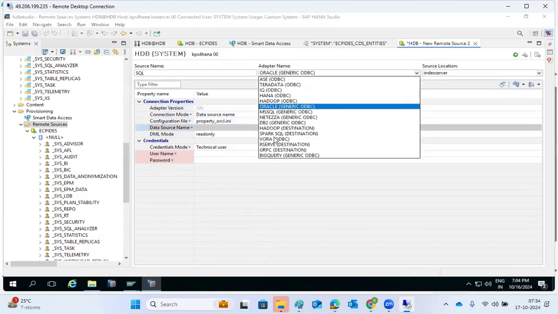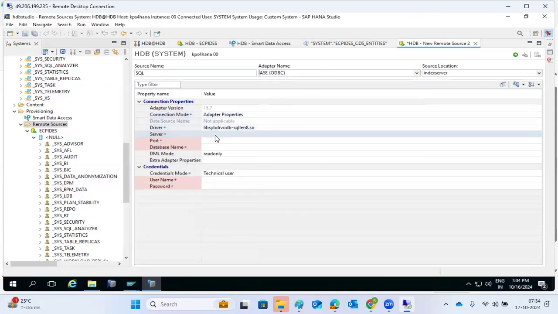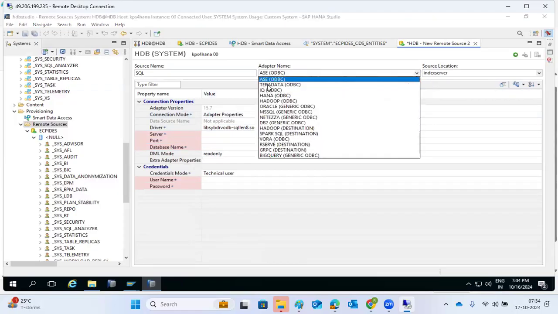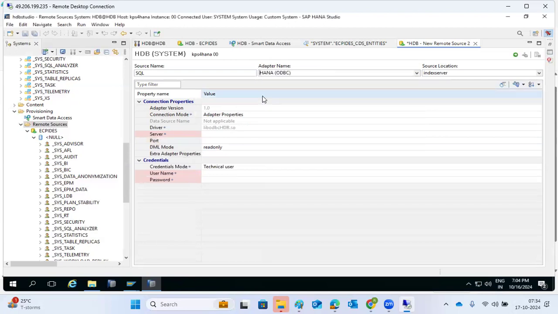If it is Spark SQL, DB2, MaxDB, or Sybase, then the Sybase details, server name, and all the details we have to provide here. If it is HANA to HANA, then we can provide the simple details. HANA to HANA, just that is fine.